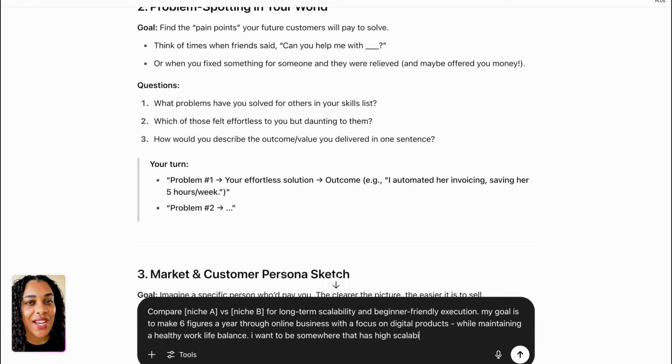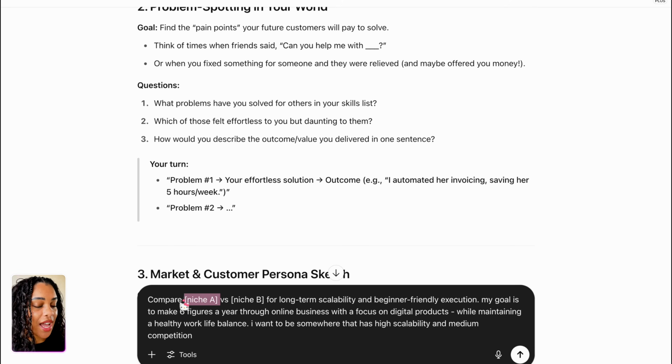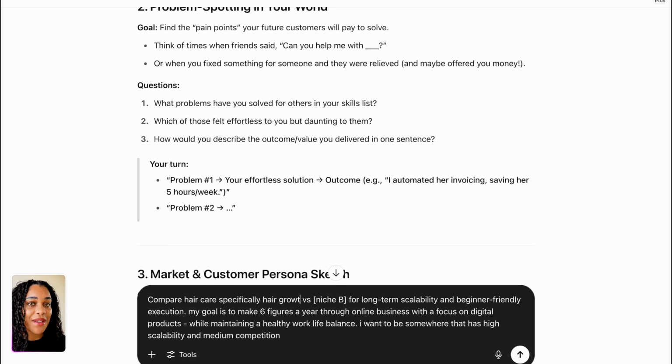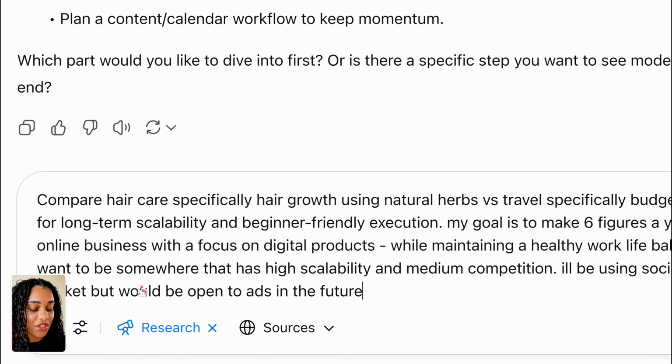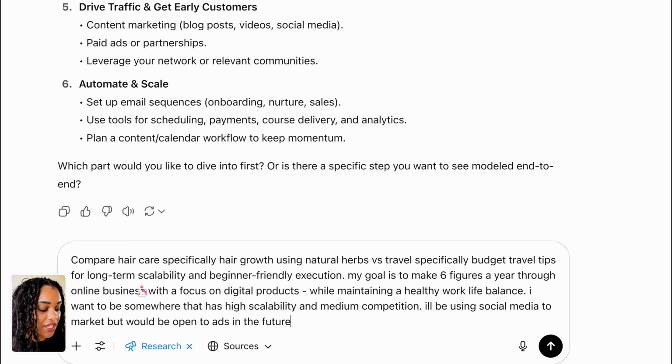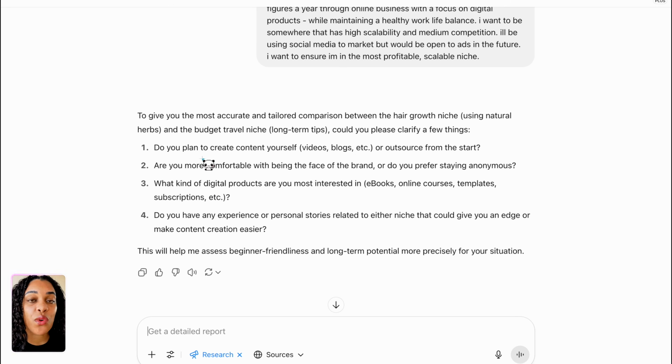Maybe you're in between two ideas and you're like, which one is going to make me the most money, because that's what I want. I'm going to then use this prompt that compares two different niches, specifically the hair care niche and the travel niche. I'm going to say, compare these niches for long-term scalability and beginner-friendly execution. My goal is to make six figures a year through the online business, selling digital products, and I'll be using social media to market. For this prompt, we're going to be using the deep research feature.